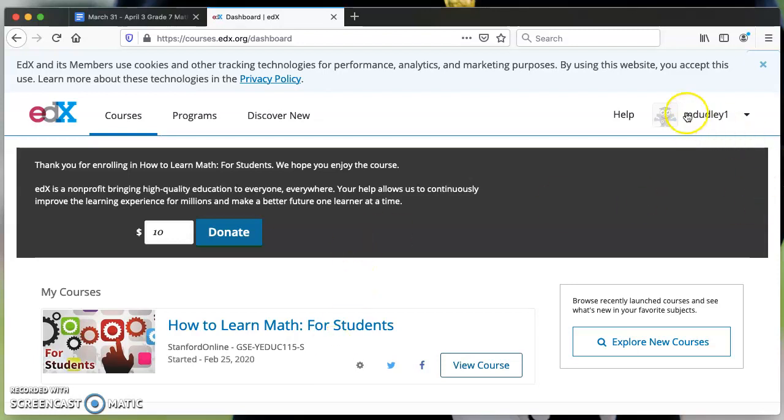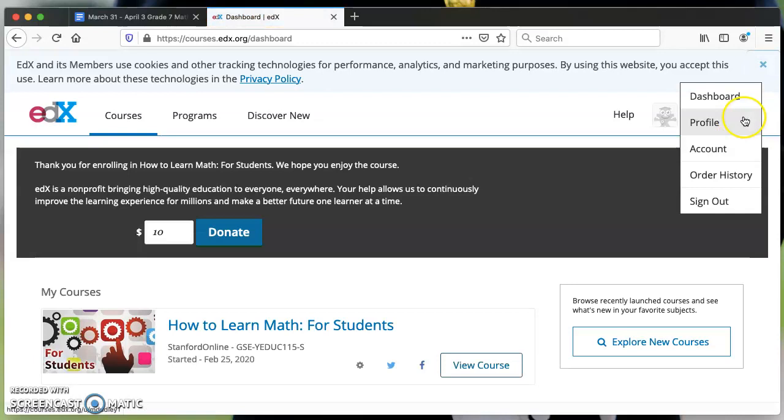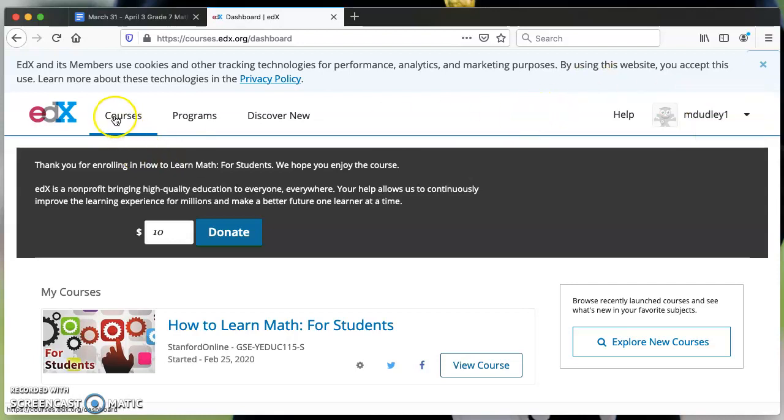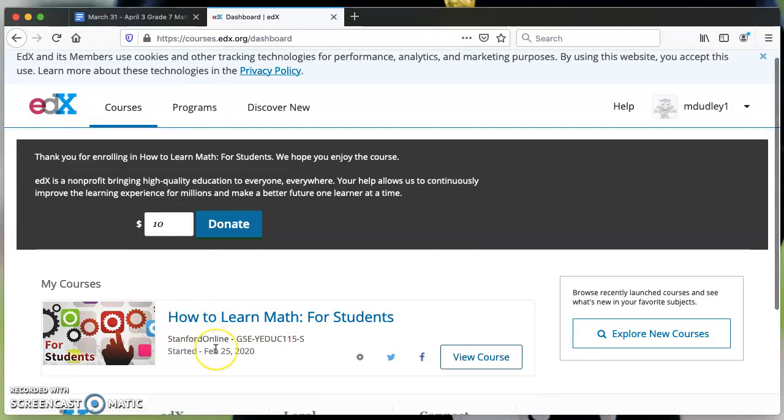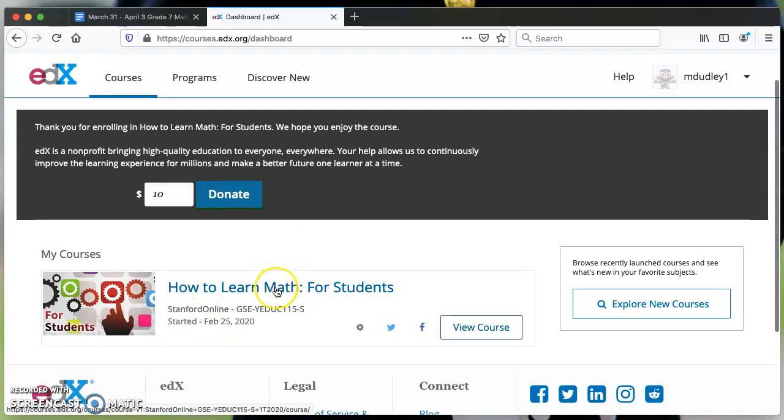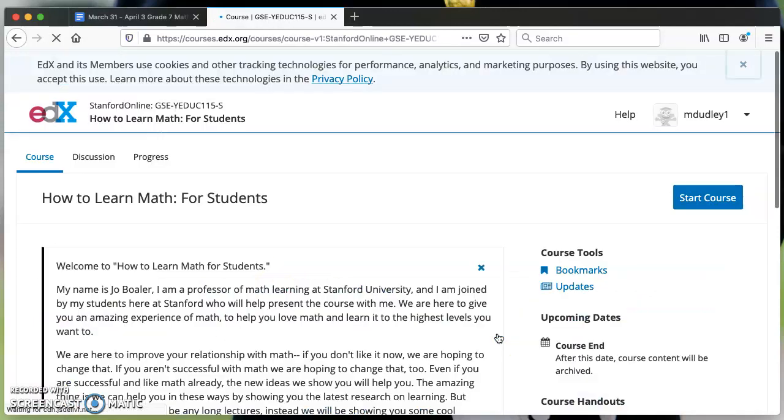So you can see over here, there I am, there's my username. If you see my mouse here over on the right, I can click down here and I can see different things. My dashboard, which is what I'm looking at right now, profile. I'm not going to worry about any of those. I'm already in courses. So the only course I'm taking here is this How to Learn Math for Students. So let's view the course.